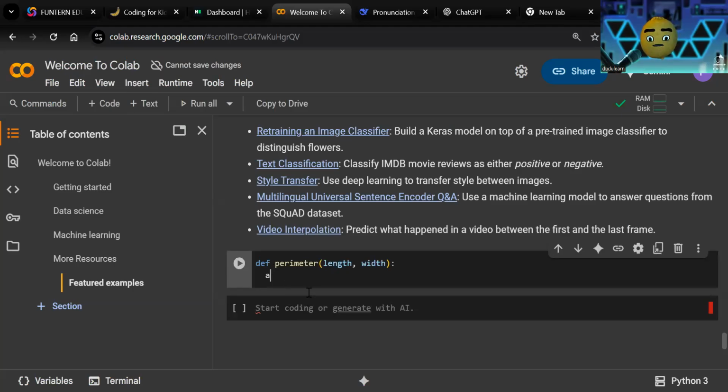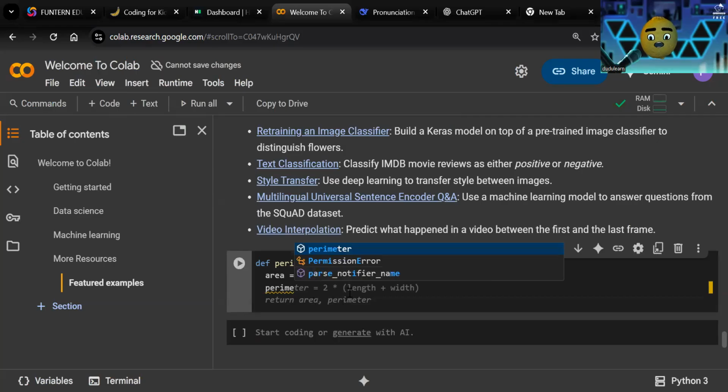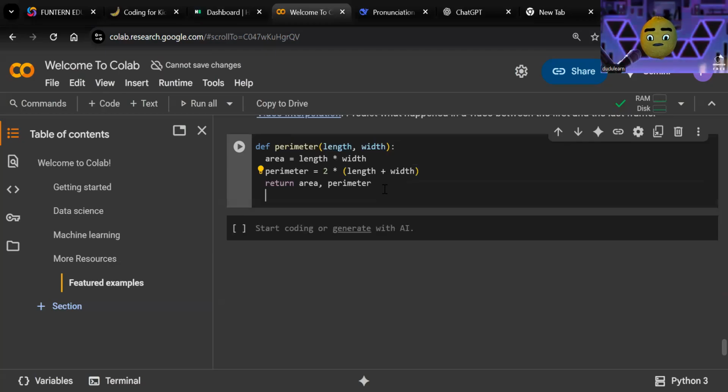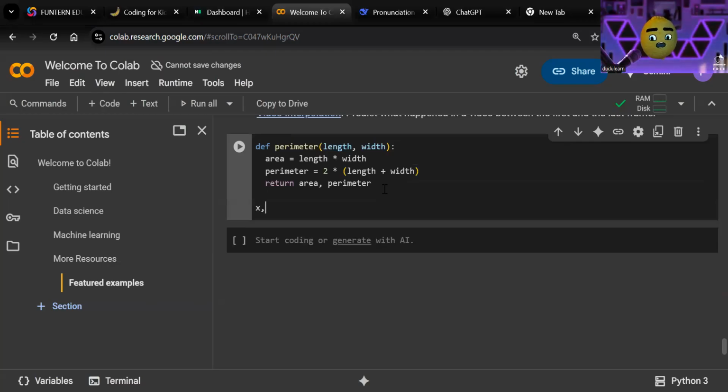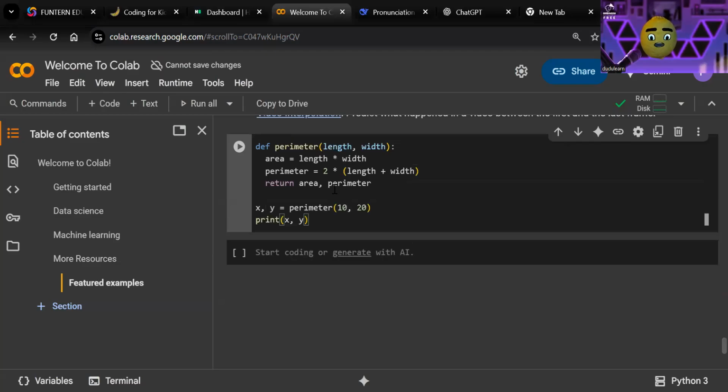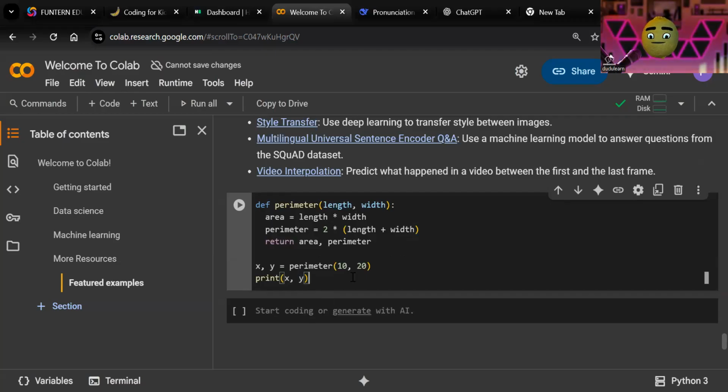And look at that, we actually got some hints from Gemini, so that saves our time for the development. Now, if we say x, y equals, give an example here, 10, 20. So William, can you guess what would be the value of x with this function? x, y equals perimeter 10, 20.